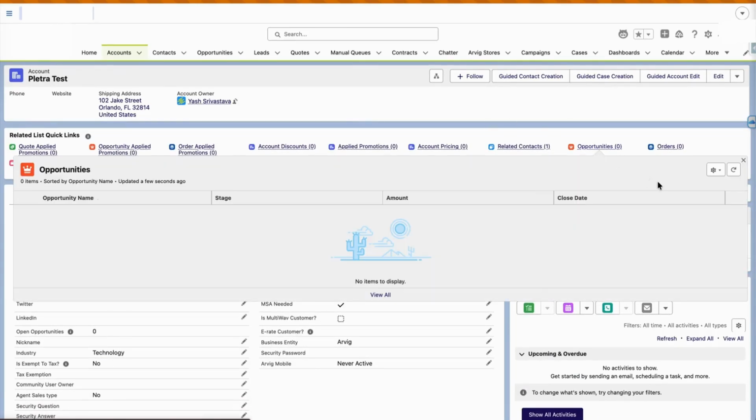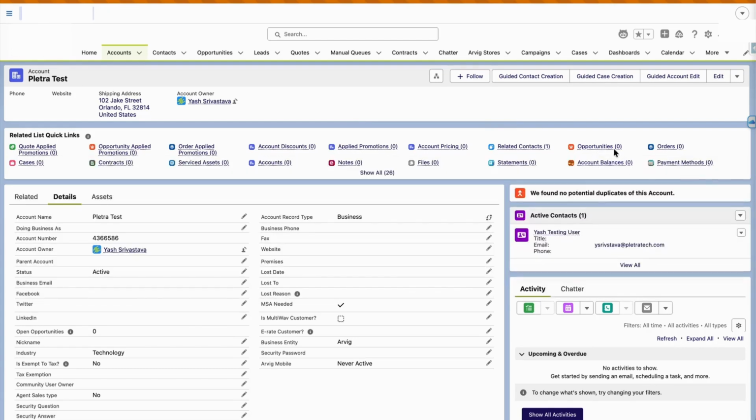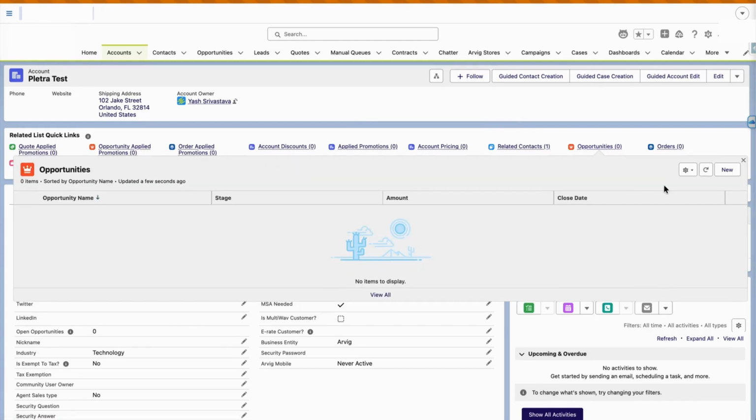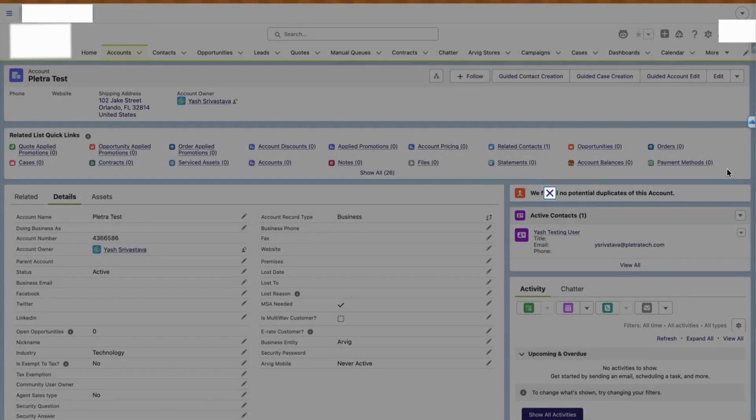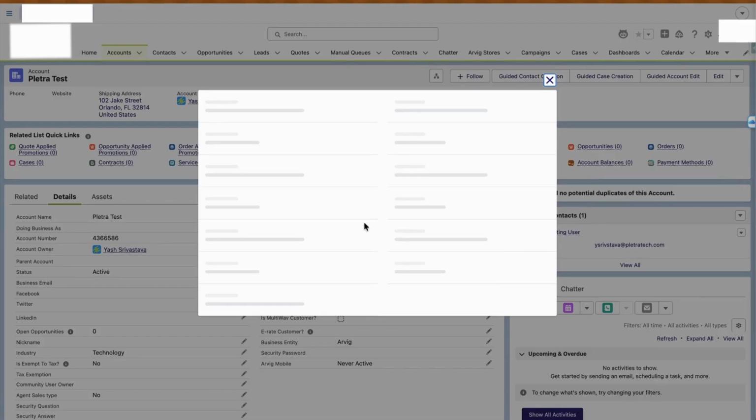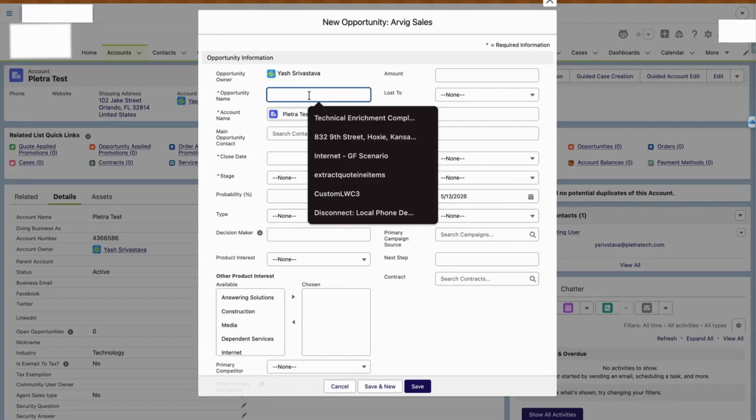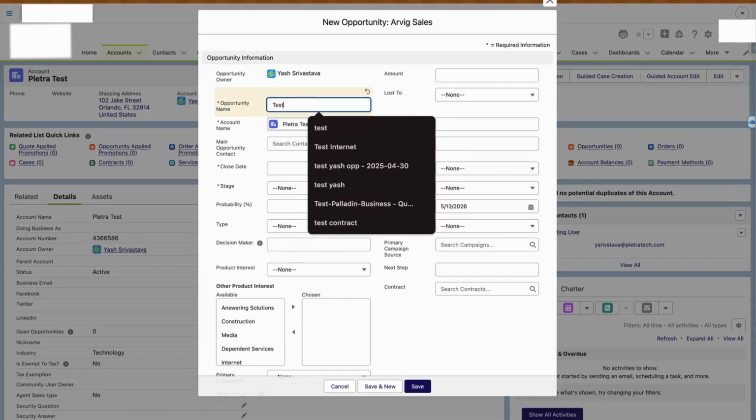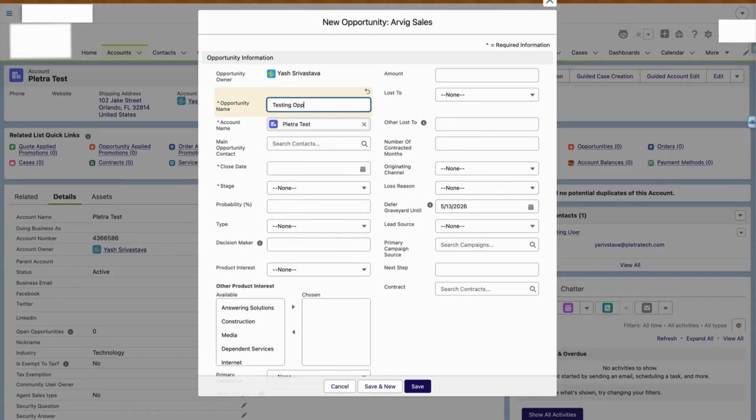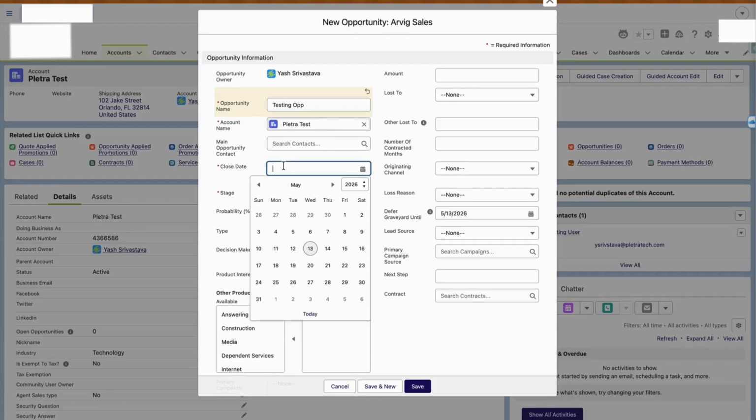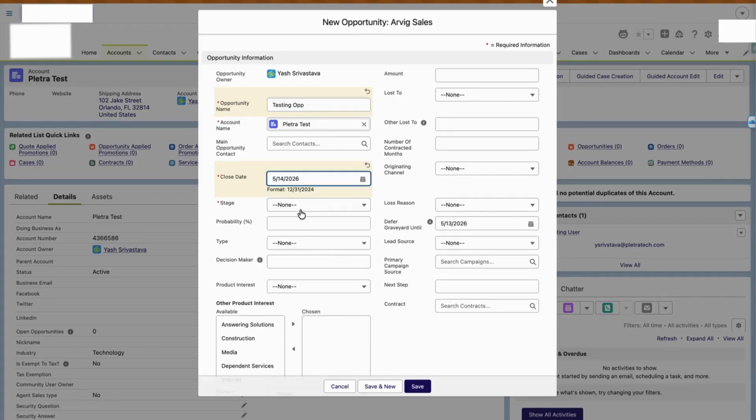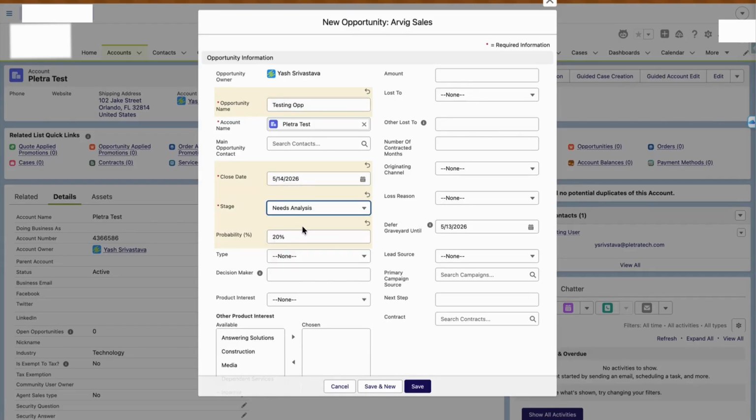Now let's go ahead and create an opportunity under the account. Yeah, let's click on new. We have a couple of fields that we need to populate in order to create an opportunity. For example, the name we can enter as testing, and we will enter the close date. The stage we will populate as needs analysis for now, and let's just click save.